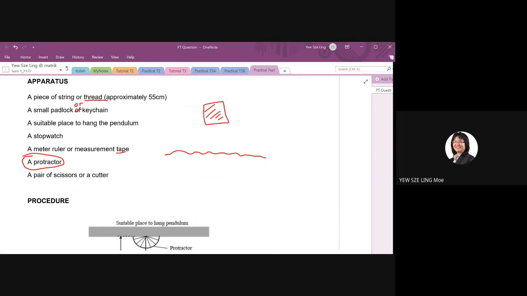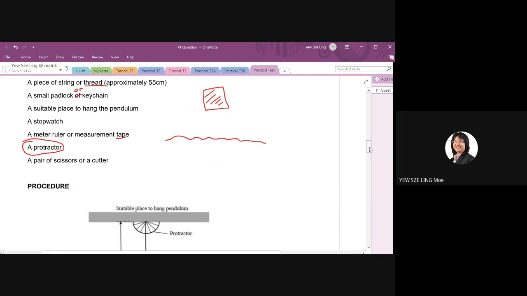Zoom in during that moment when you say, okay, now you put it at a place that is 10 degrees. Don't say it's less than 10 degrees. If you say less than 10 degrees, then how many degrees are you using? Are you using the same angle in every round, in every experiment? And then a pair of scissors or cutter, the things that you use to cut the string.